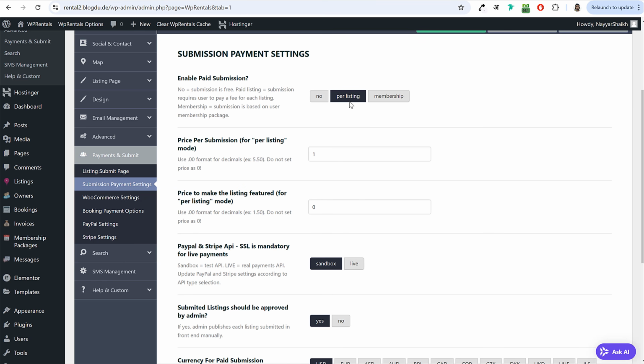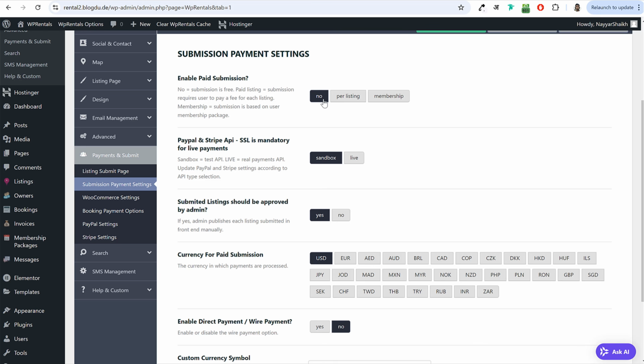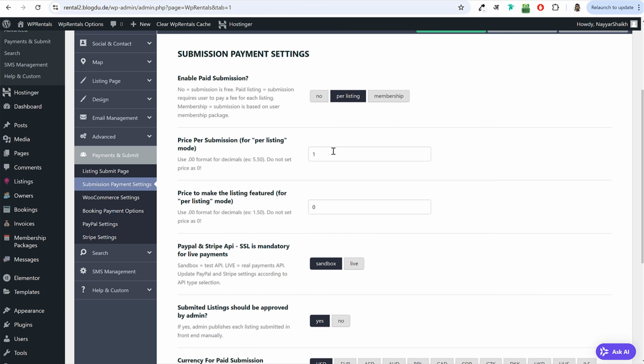This will be membership. Or if you want to charge them per listing, you can make it per listing. Again, I would recommend you just leave it as free. Make it no, so that listing is free. But if you want to charge for listing, you can select this. Then the price to make the listing featured. So maybe I'll type in $5.